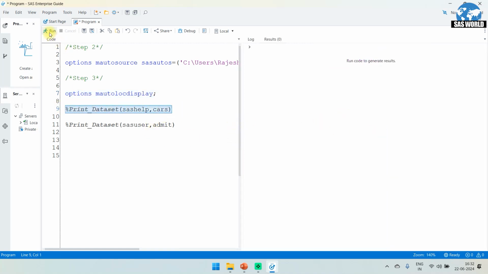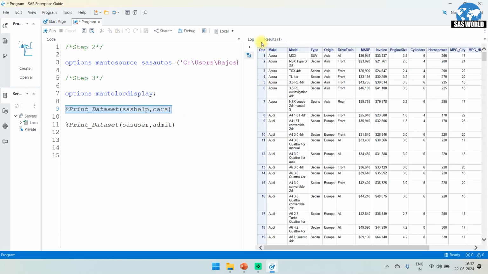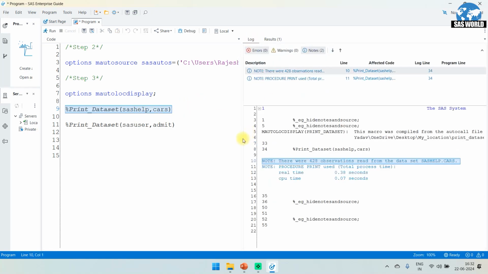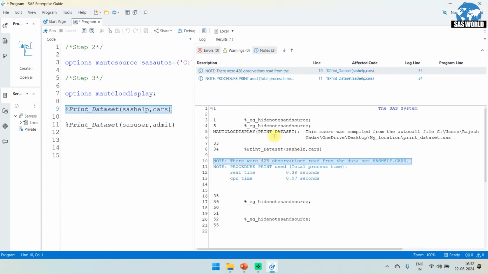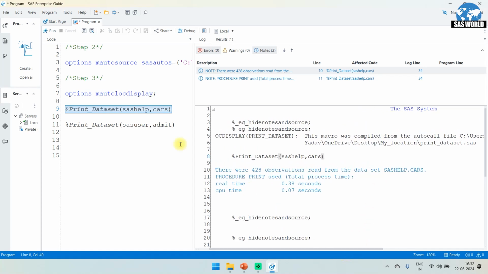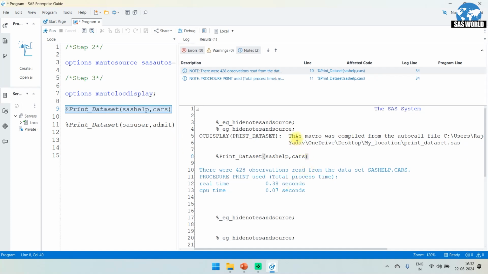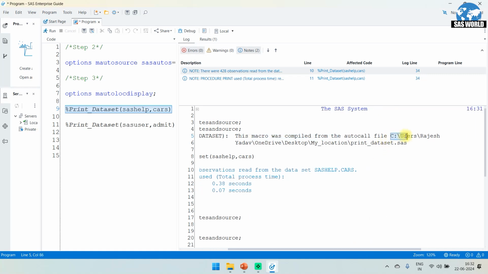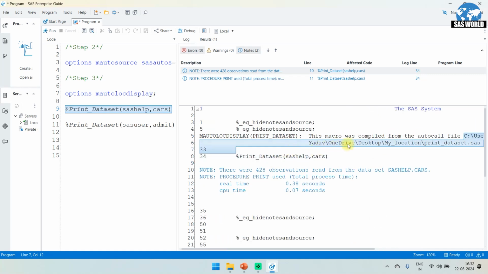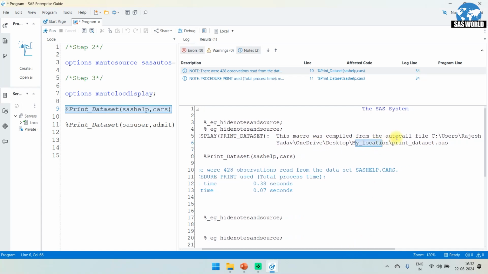Now I run this, SAS help cars. Now if you go and see the SAS log, you will see here MAUTOLOCDISPLAY print dataset. This macro was compiled. Let me increase the size a little bit. Okay. This macro was compiled from the autocall file C users Rajesh Yadav, OneDrive, desktop, my location, and then print dataset.sas. You can see the location, and this is the call.